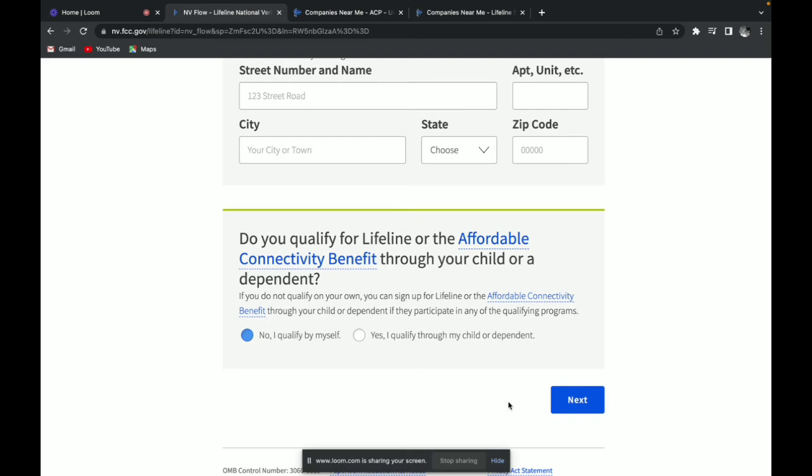If you like, you can most definitely select Lifeline, because if you get qualified for Lifeline, you automatically qualify for ACP as well, especially if it is through one of the federal assistance programs, because the poverty guidelines are technically different for Lifeline compared to ACP. But if it is through one of the federal assistance programs, compared to qualifying through income, you would automatically qualify for both programs. So that's solely up to you which application you select.